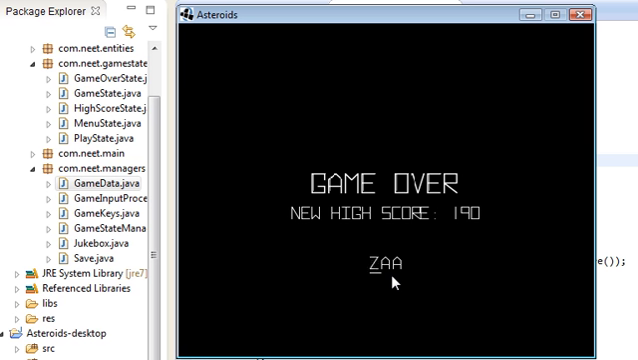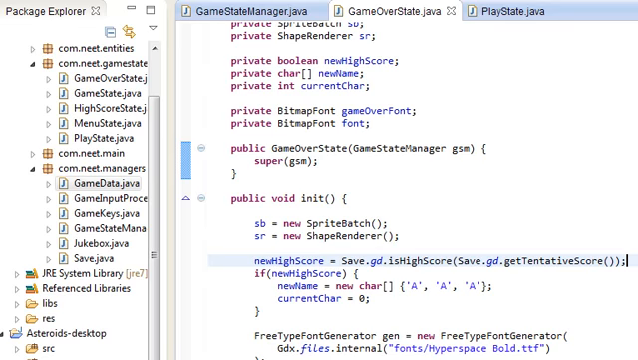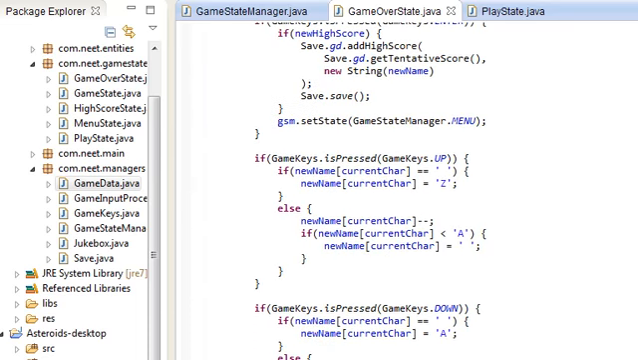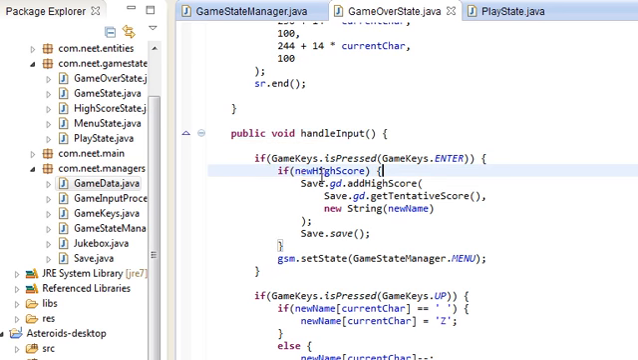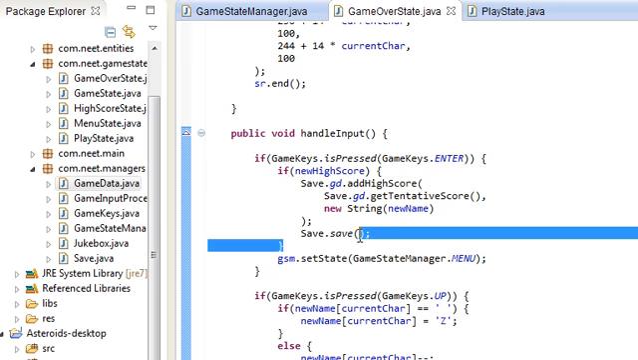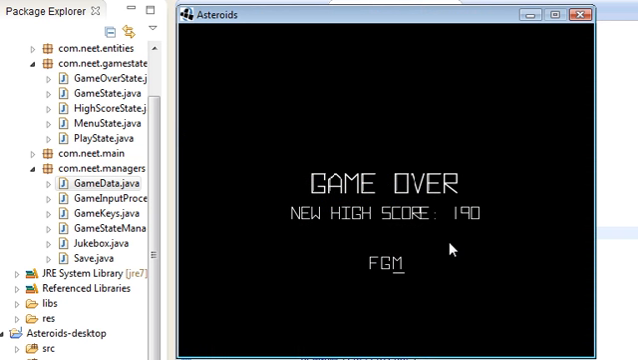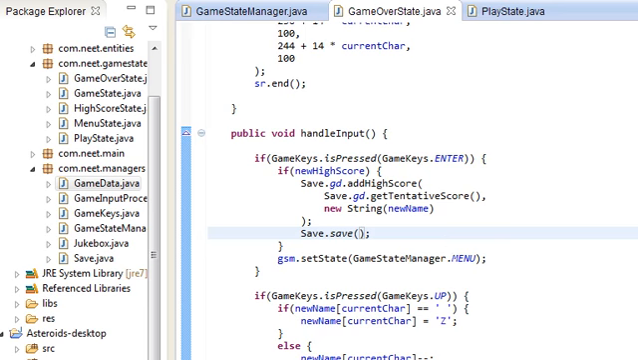Let's just go with... what do you call it? There we go. So if I press enter over here, I do have a new high score, so it's going to go through here. I'm going to add the high score, and then I'm going to save it. So press enter like that, and I get some errors. That's great. Array index out of bounds.